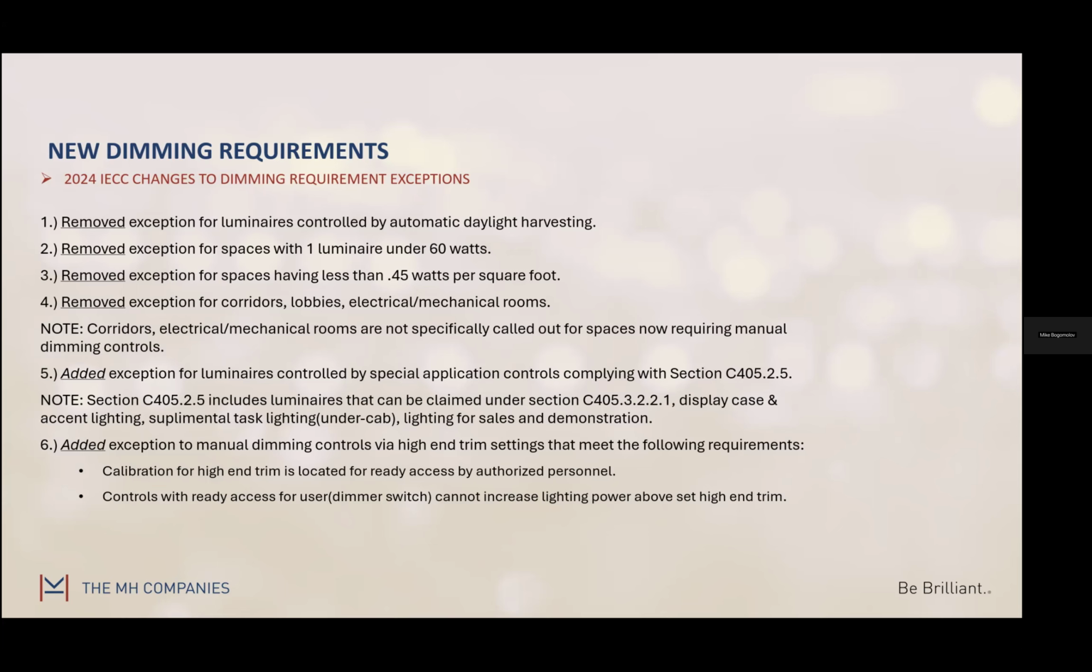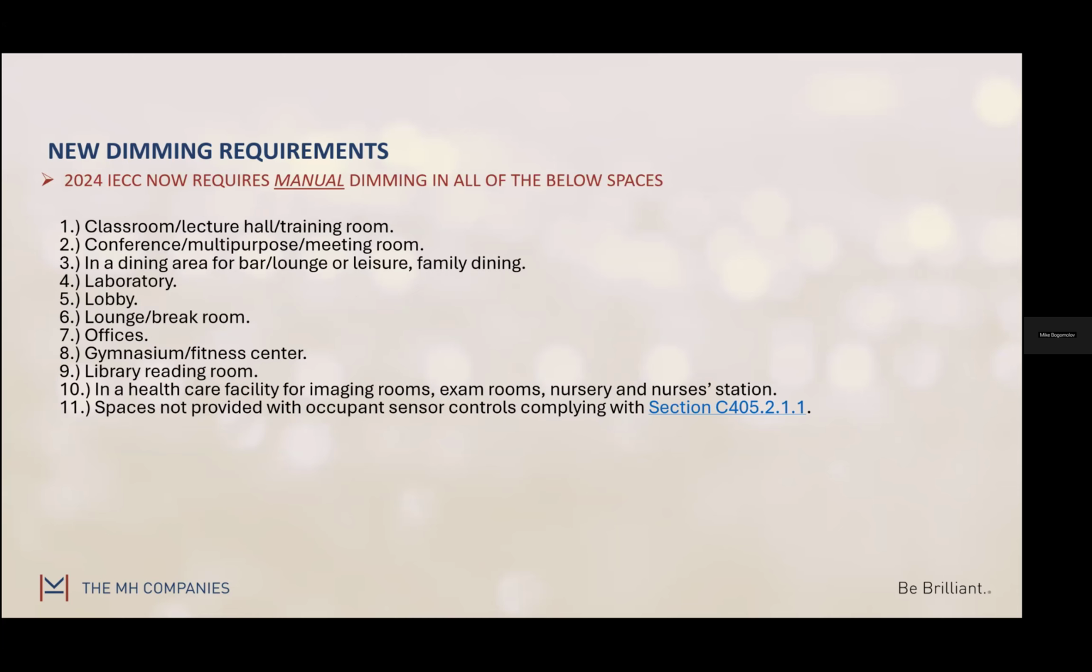You didn't have to do manual dimming for that kind of space. They removed the exception for spaces that were under 0.45 watts per square foot. And this one's kind of interesting. They removed the exception for corridors, lobbies, and electrical rooms to not have manual dimming. Now, if you go back to this list, the only one of those 4 that are on there is lobbies, right? So corridors are not on the list of spaces that technically would require manual dimming controls. Corridors do require occupancy sensor controls, however.